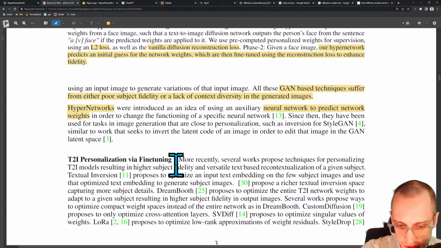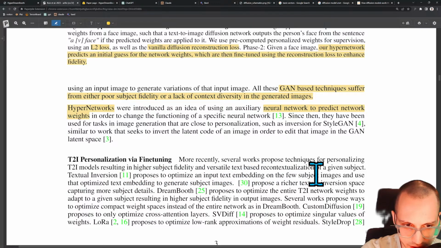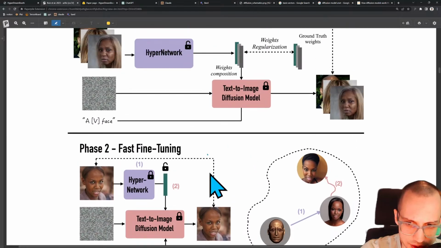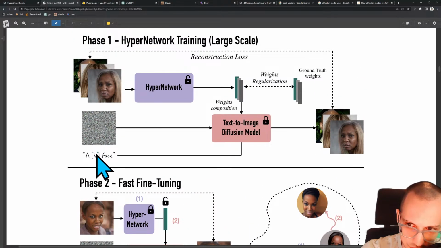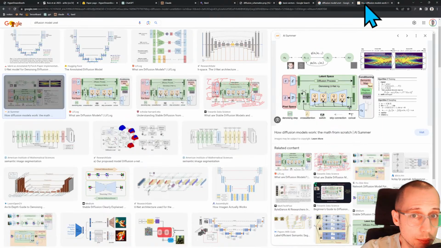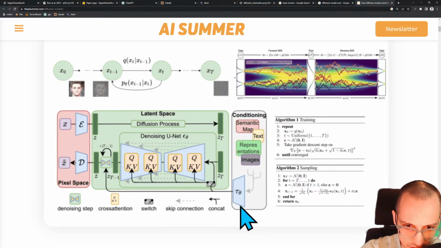T2I personalization via fine-tuning. More recently, several works proposed techniques for personalizing T2I models, resulting in higher subject fidelity and versatile text-based recontextualization of a given subject. Textual inversion proposes to optimize an input text embedding on the few subject images and use that optimized text embedding to generate subject images. So textual inversion is different from any of these other techniques. In these other techniques, you're basically trying to associate specific images with a concept or a token that's going through your text embedding model, right?